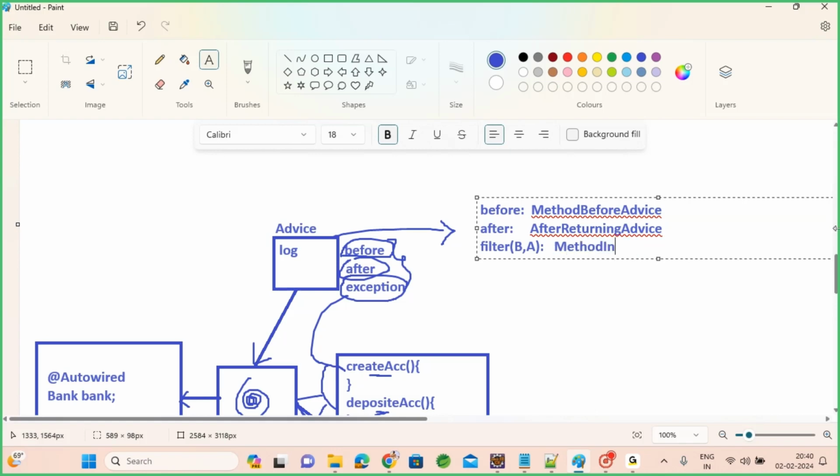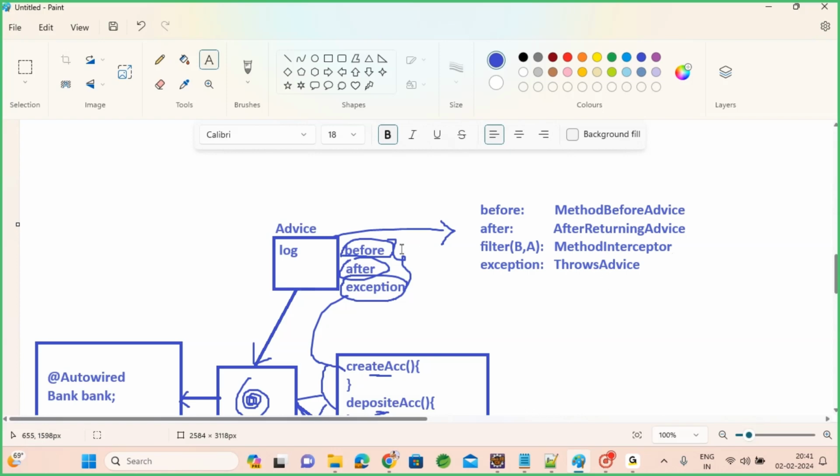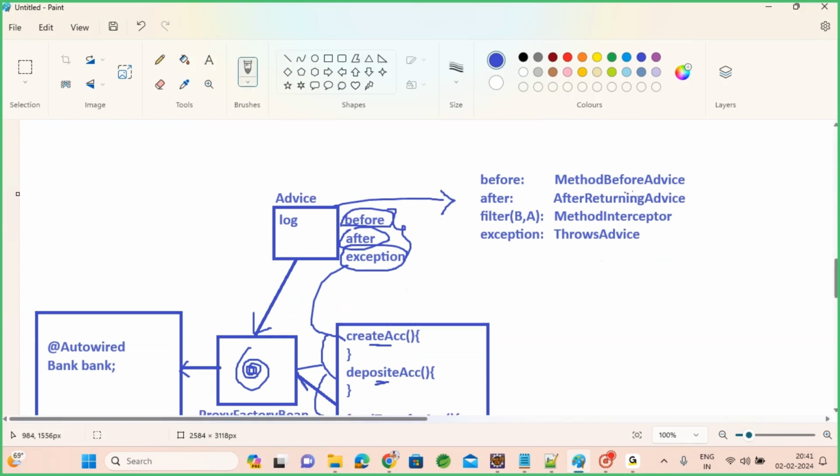Around advice, sorry, method interceptor. In case of exceptions, if you want to write some logic, this is programmatic style I'm saying. You need to use these classes to implement such logics. Old style. A decade before, people used to use this. For exceptions, throws advice, these classes we generally use to implement such logics.